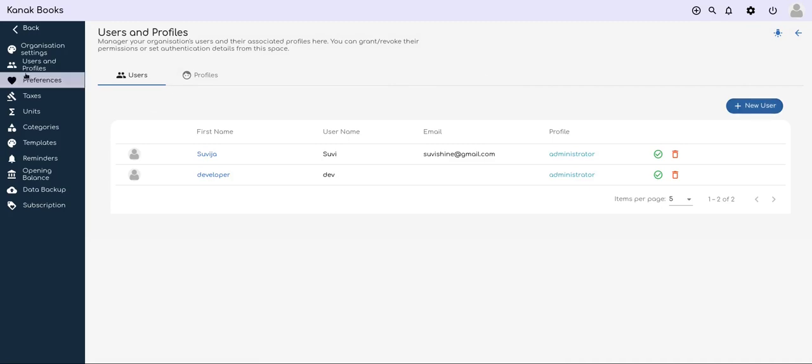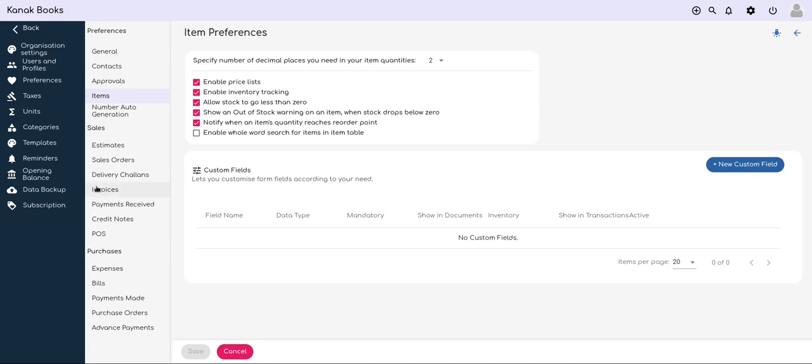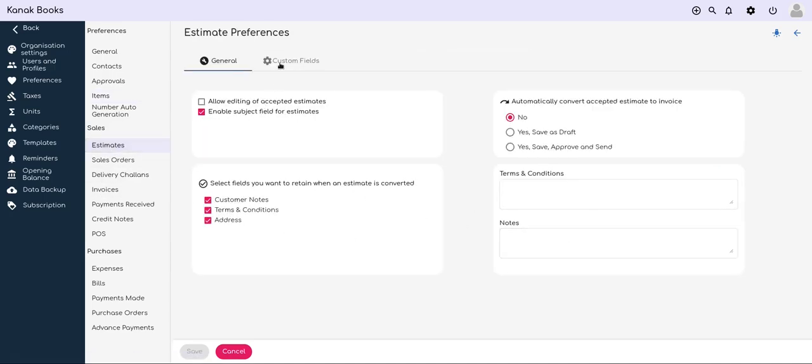Next in the settings is Preferences, which have settings to control most of the application behavior. It is divided into different sections, using which you can control specific behavior of each module. Make sure your settings match your requirements, like whether you give discounts, whether you are selling tax inclusive or exclusive, and many more.